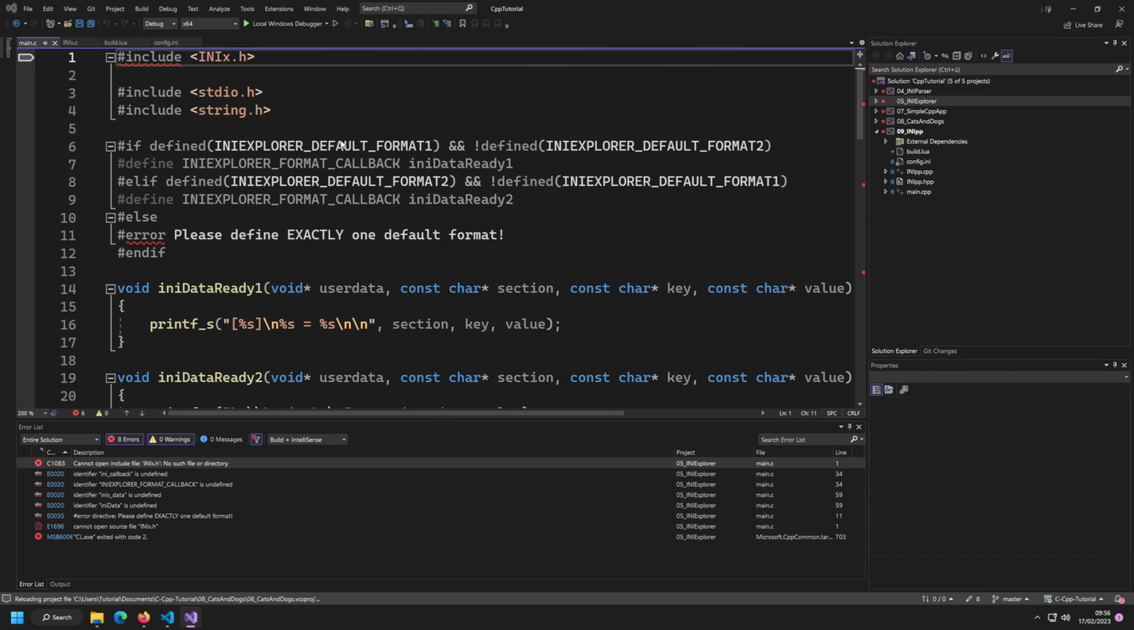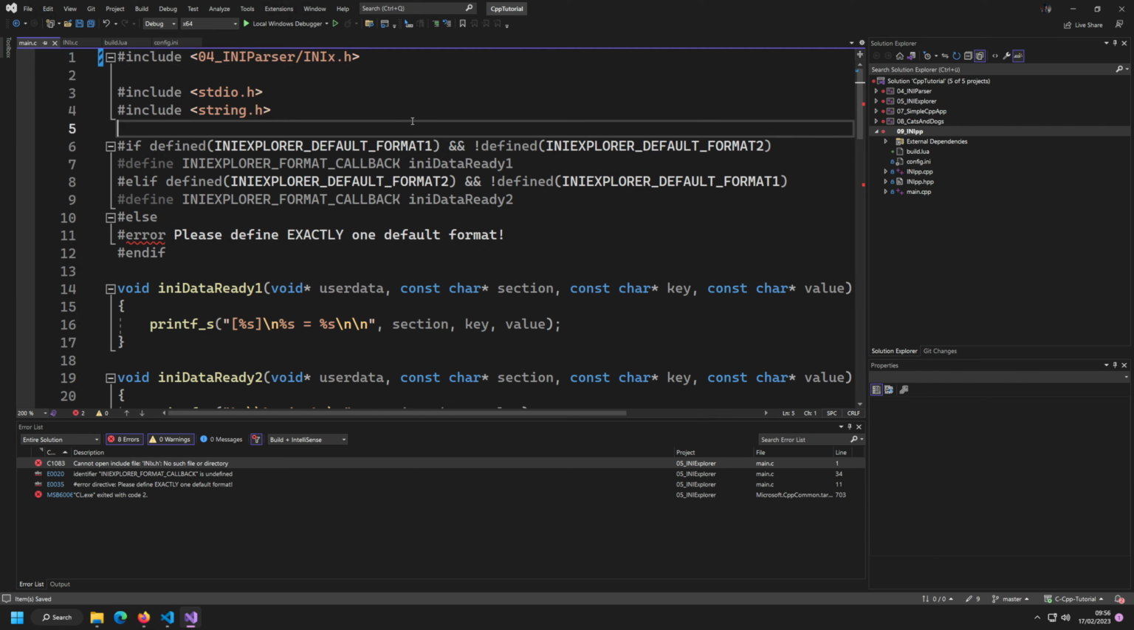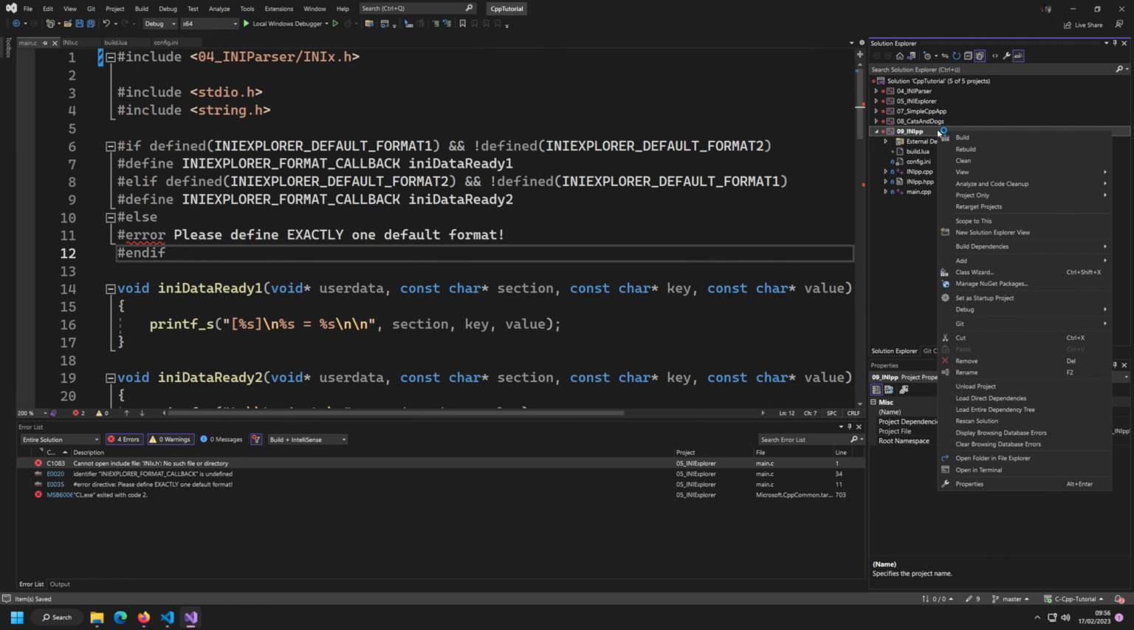And inside of here, instead of directly including it like that, you want to include the ini parser, and then include ini-x.h. This is how you want to do it the proper way. Now you can see that we still have an error here if I build that. Let's build that one quickly.